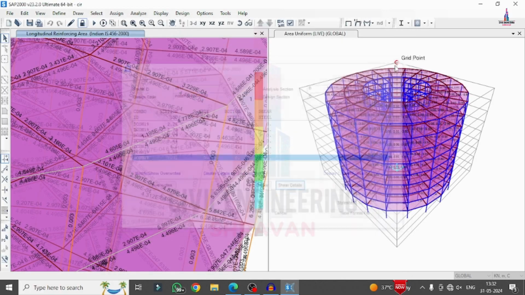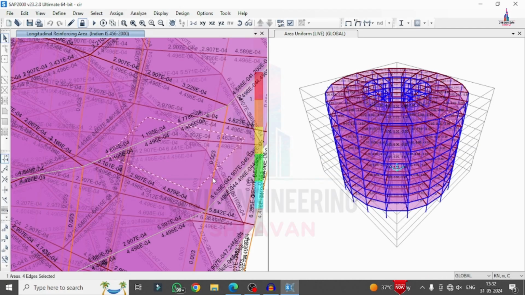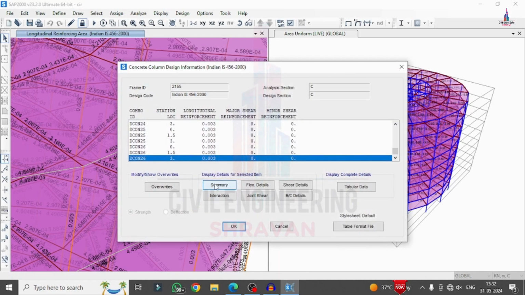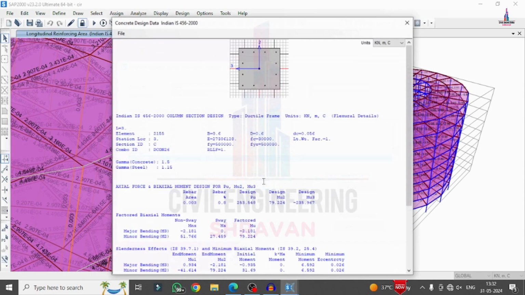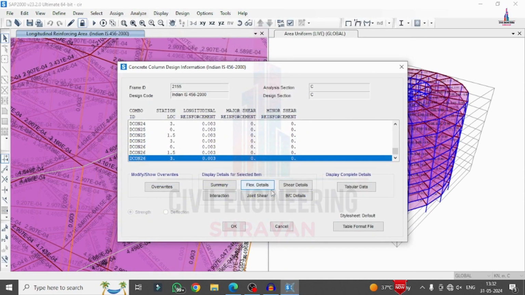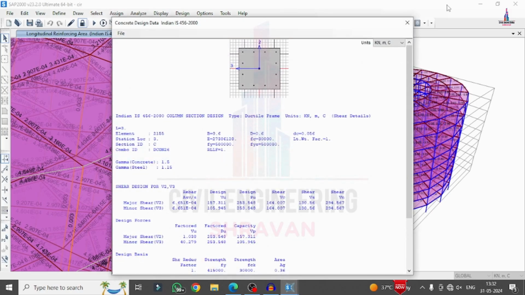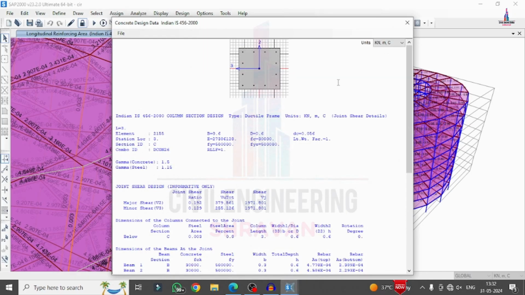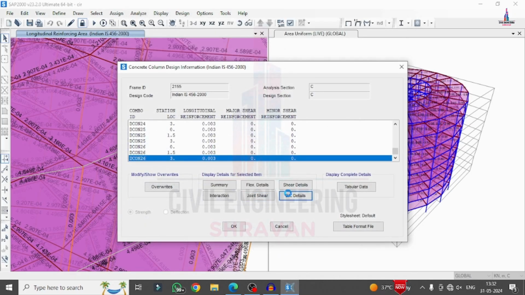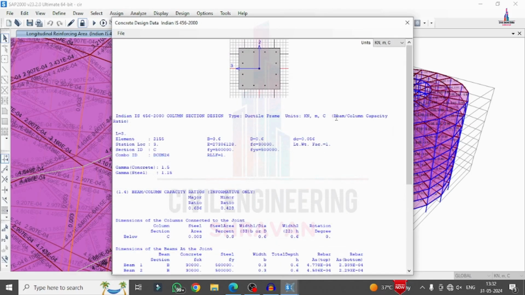In the same process, we will select the column. This time selecting this vertical member which is the column. Right click on this option. So it will consist of complete reinforcement design results related to the summary of the reinforcement, flexure details and shear details. And it will consist of complete joint shear checks and it will consist of B by C details for this particular model.